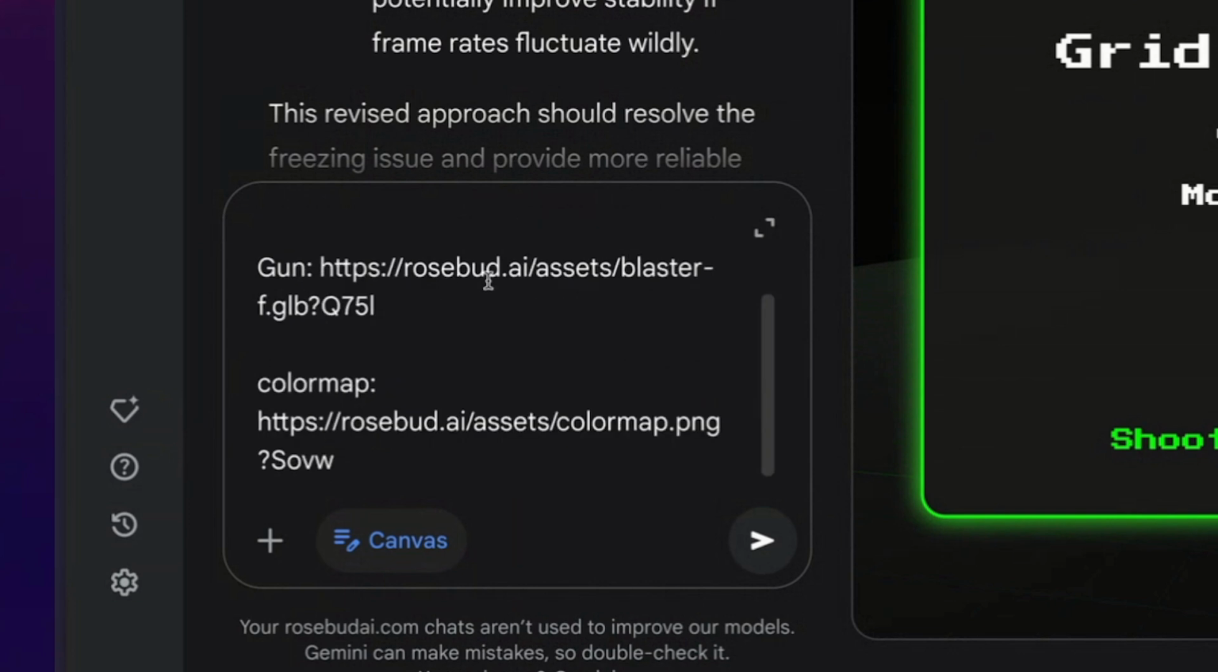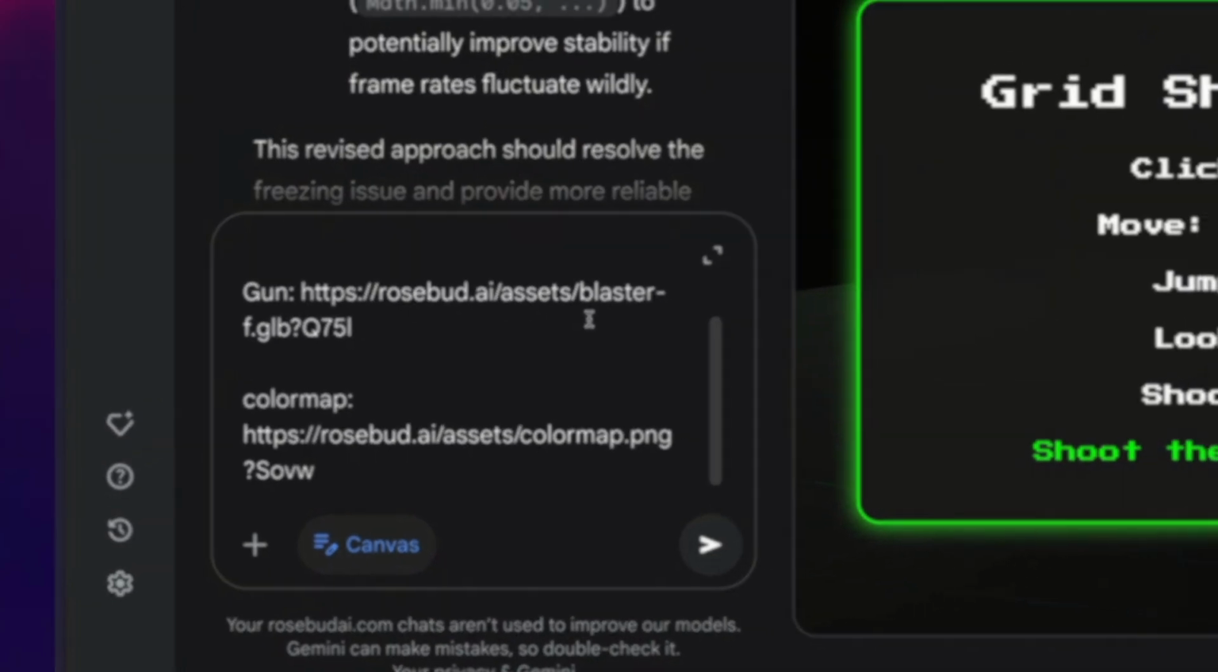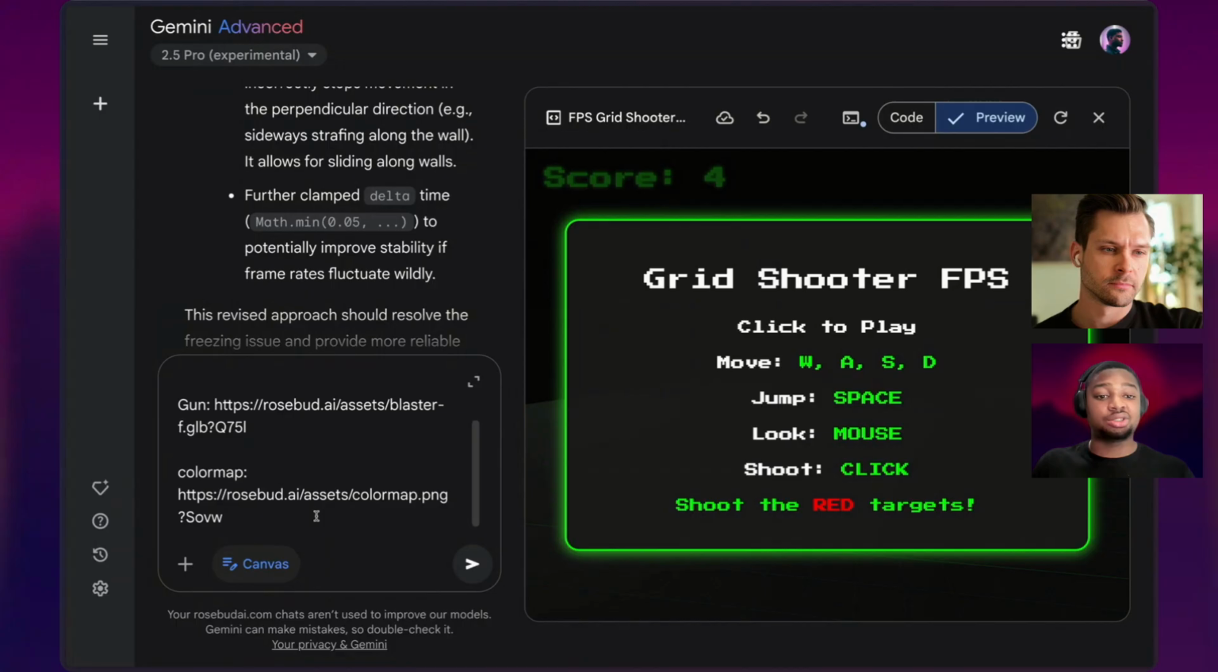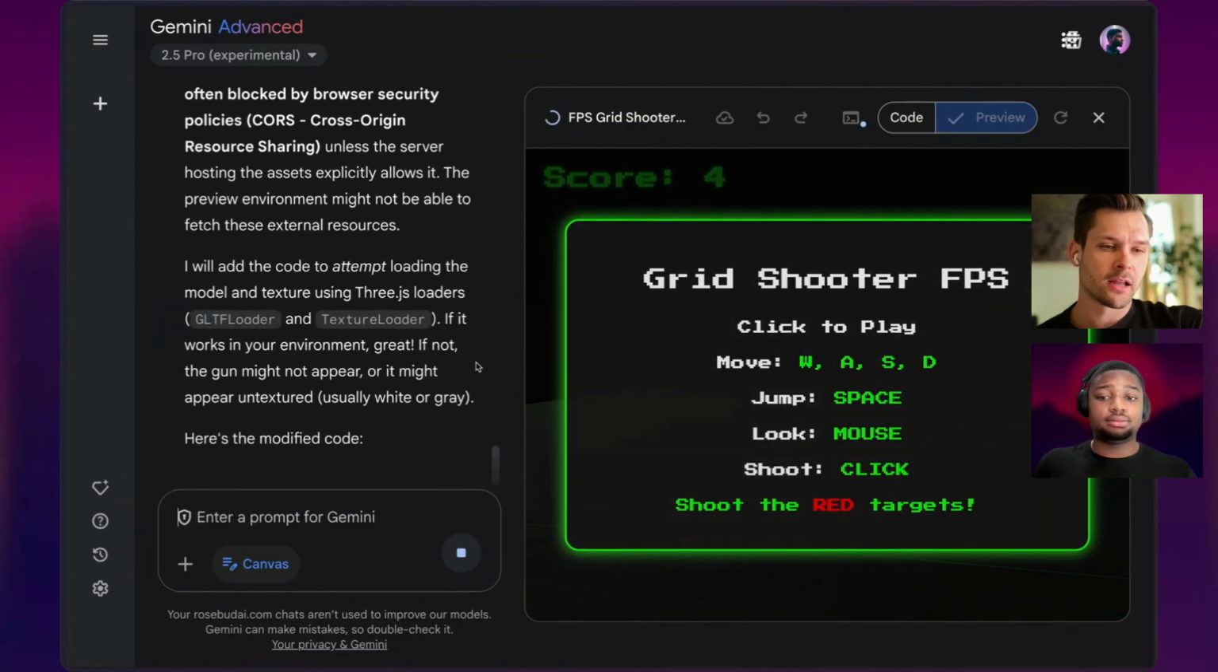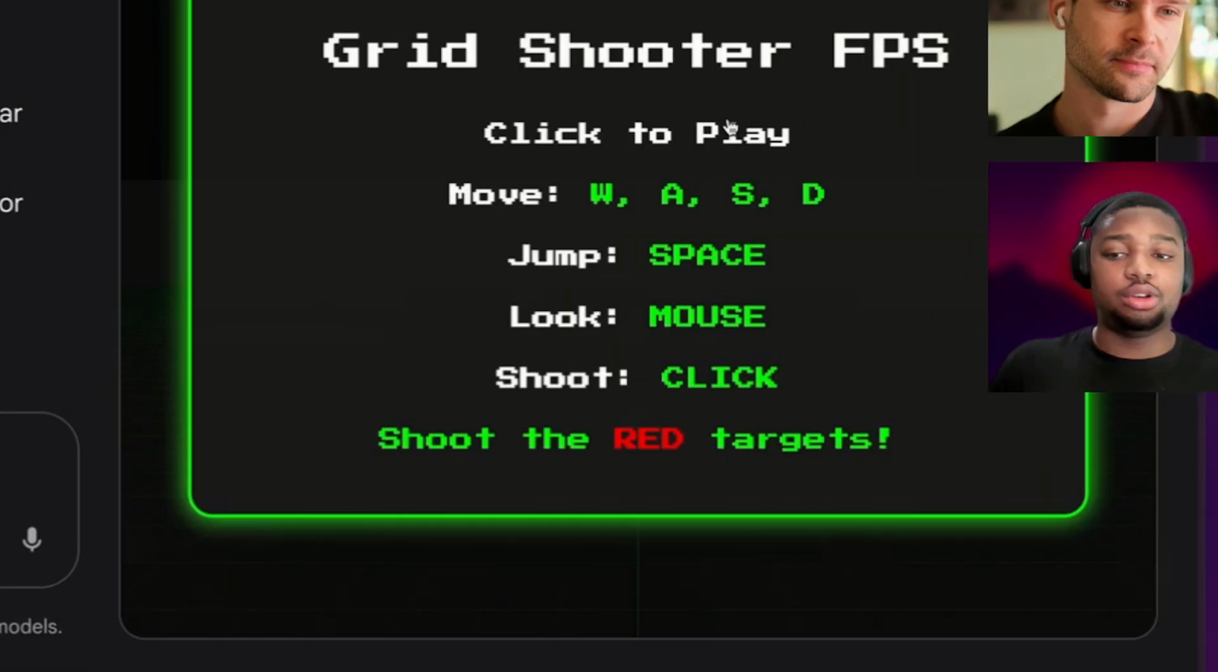I posted my Rosebud asset URL, the one being used in the Rosebud game right now, and same thing for the color map, which is for the texture of the gun. I don't think we actually tried adding assets to any of the AI models from other companies, so let's see. Error loading gun model. Okay.